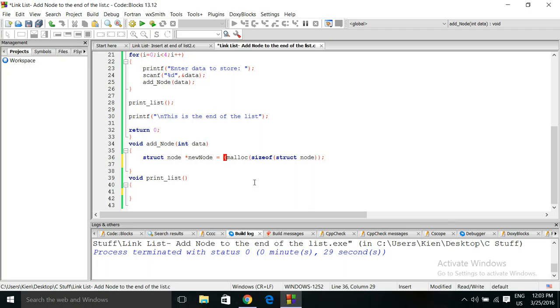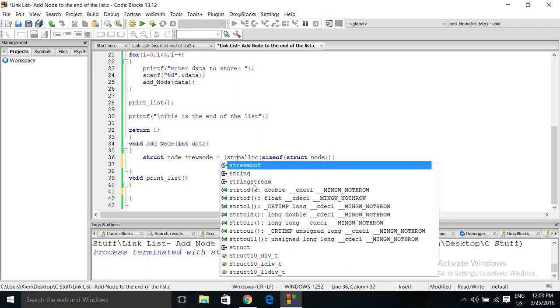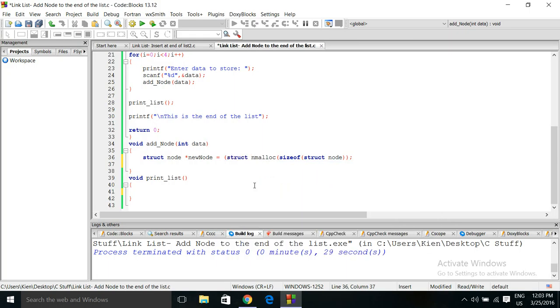Then we have to cast it here: struct node pointer. You have to cast it here because malloc returns a void pointer, I believe. Alright, that's in there.